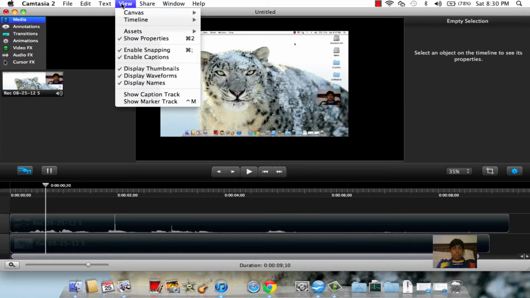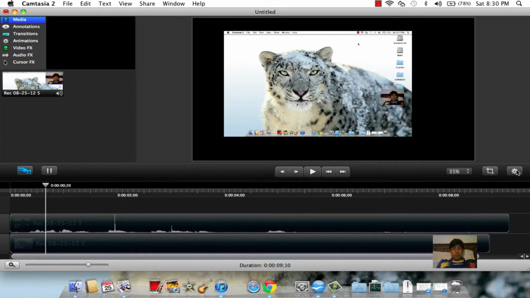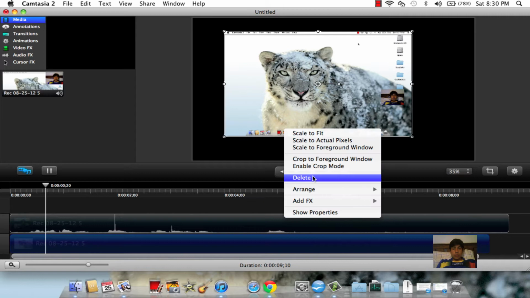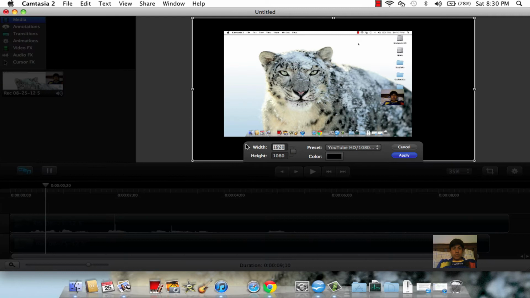Then you go to edit, adjust canvases, or you can just go right here, adjust, right click, adjust canvases, and then type in 1920 and then 1080.